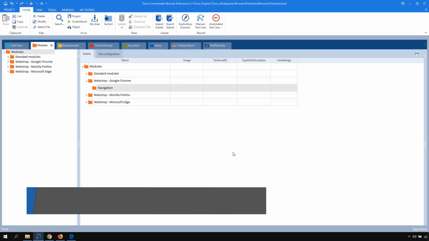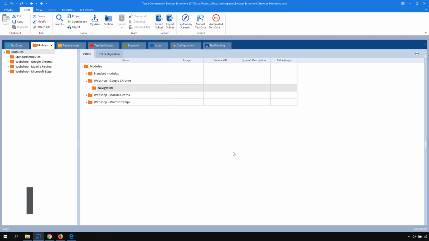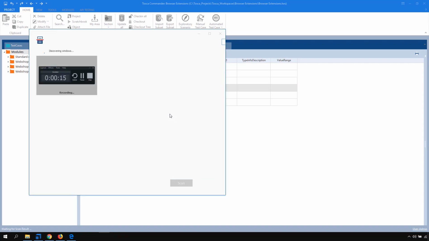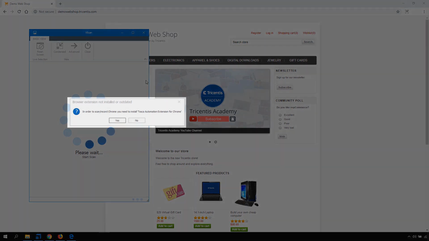Hi, in this video, I'm going to show you how to install browser extensions for Google Chrome, Mozilla Firefox, and Microsoft Edge to steer applications in those browsers using Tosca. You will notice that when you start scanning a browser window with Tosca Xscan, a dialog box will appear informing you that you need to install the extension if it is missing or update it.